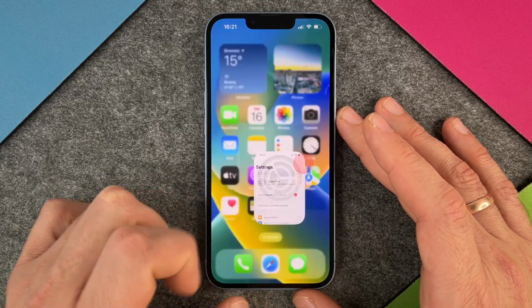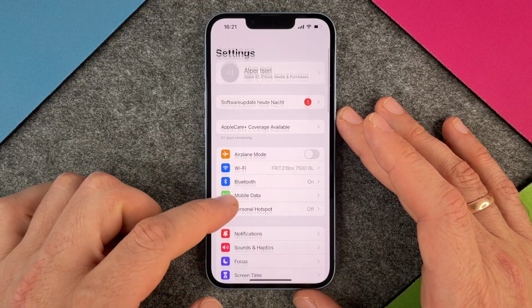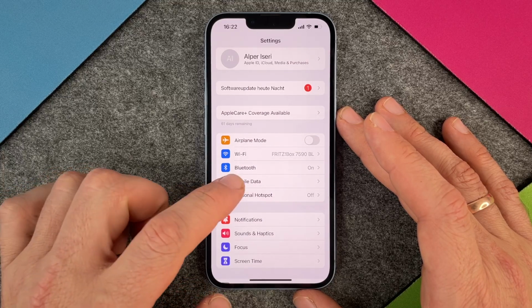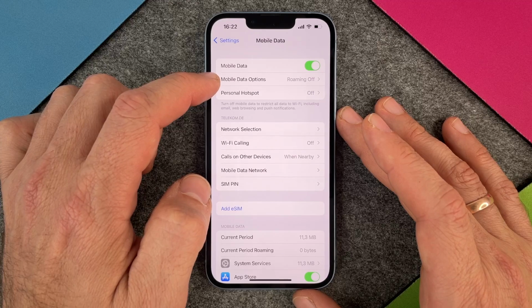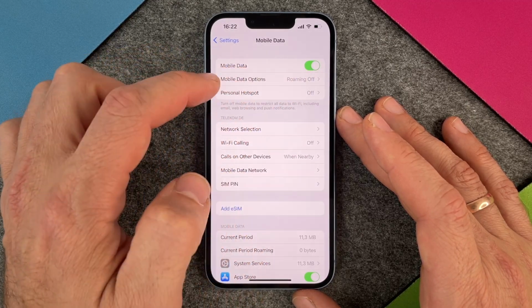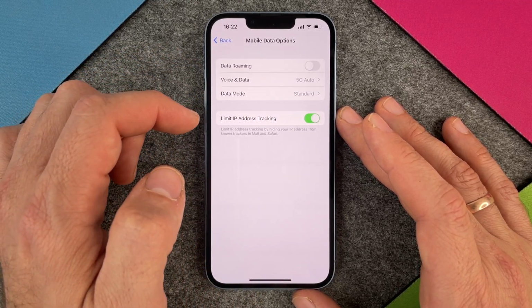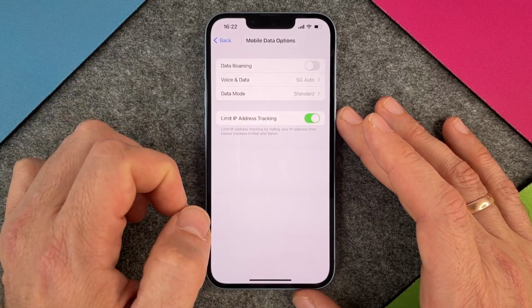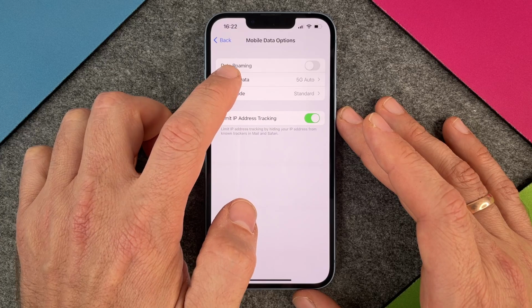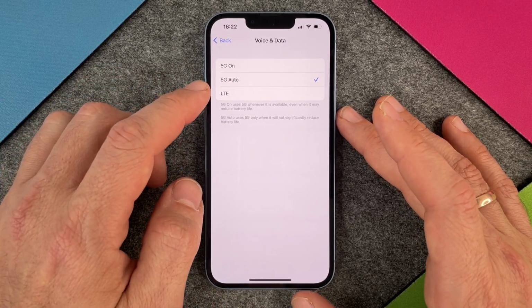We go to the settings, and when you are in your settings, we go here to mobile data. I click on it, and when you are in your mobile data, you have the mobile data options where it says roaming off, and you click on it and you can see here voice and data, and at this moment it's 5G automatic. So let's click on it and let's see what it means.